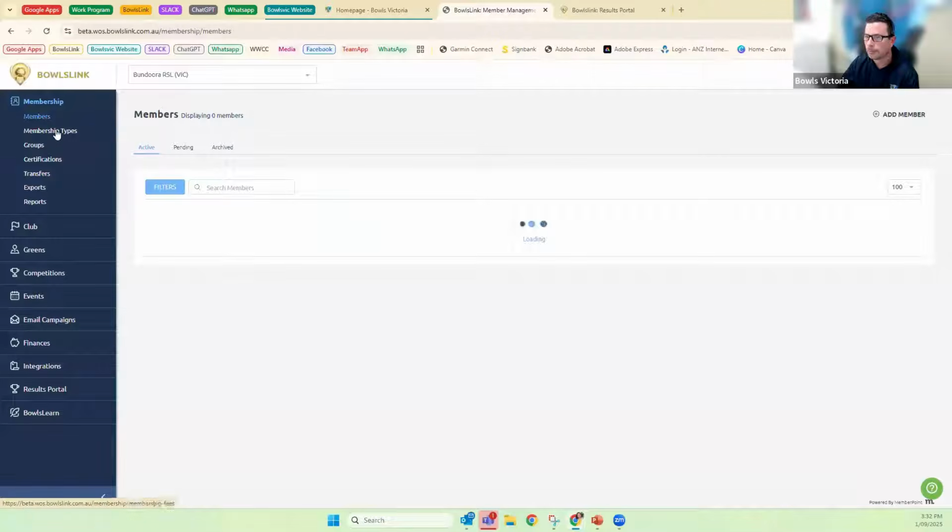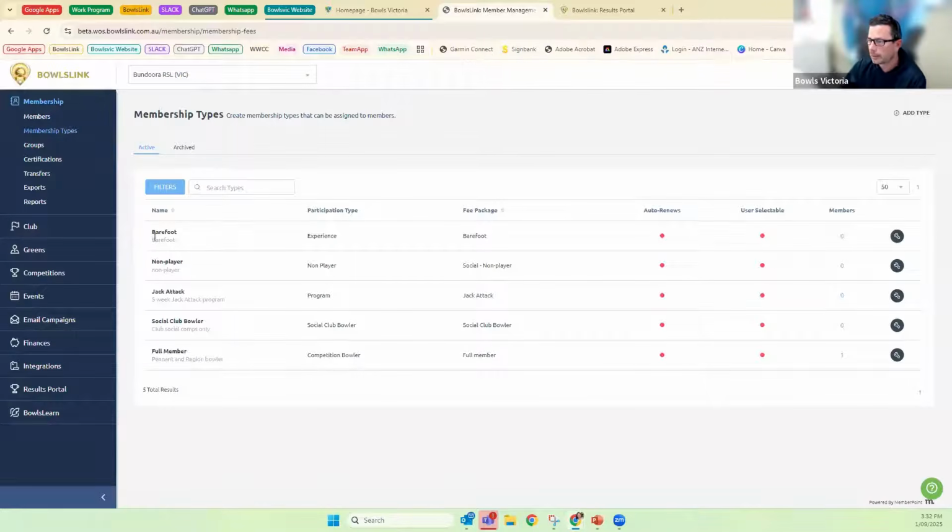So what are we going to get charged affiliation fee for? And what do we do if we don't apply a membership type to a member? So firstly, what membership types get charged affiliation? It comes down to the participation type that sits in the membership type. So there's 2 participation types that you'll be charged affiliation fee for.